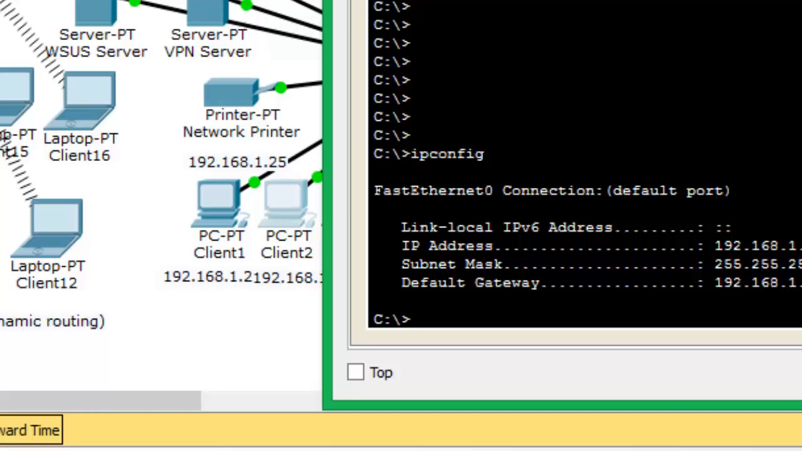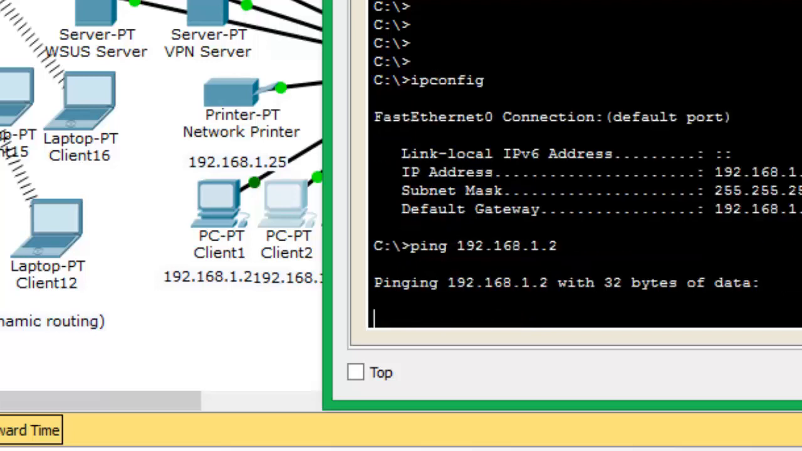So we say ping, there comes in the ping command. It's a kind of utility tool that we use to reach out to a remote host, and it gives us an echo if that host is reachable or not. So we say ping 192.168.1.2, which is client 2.